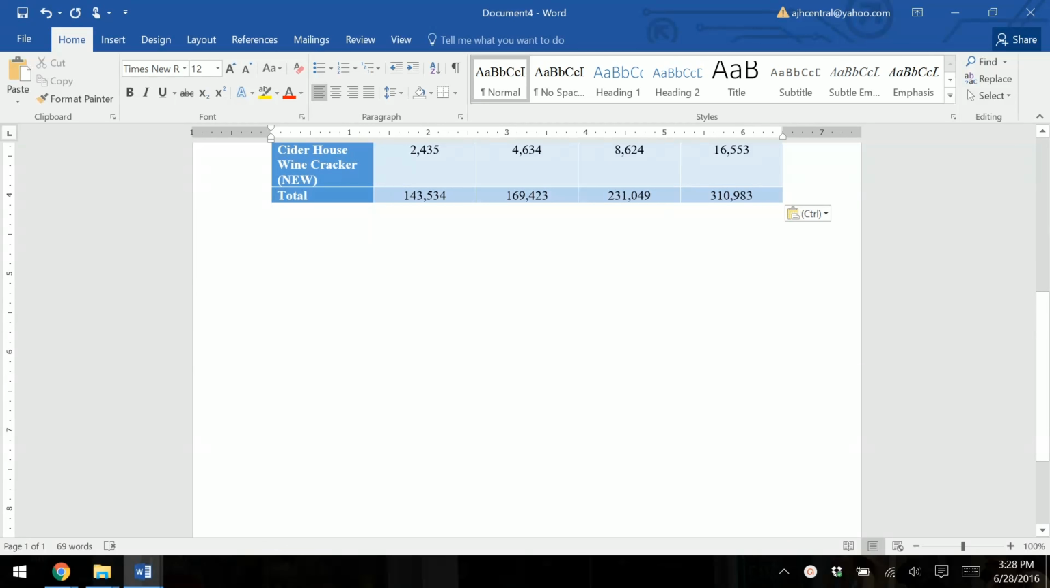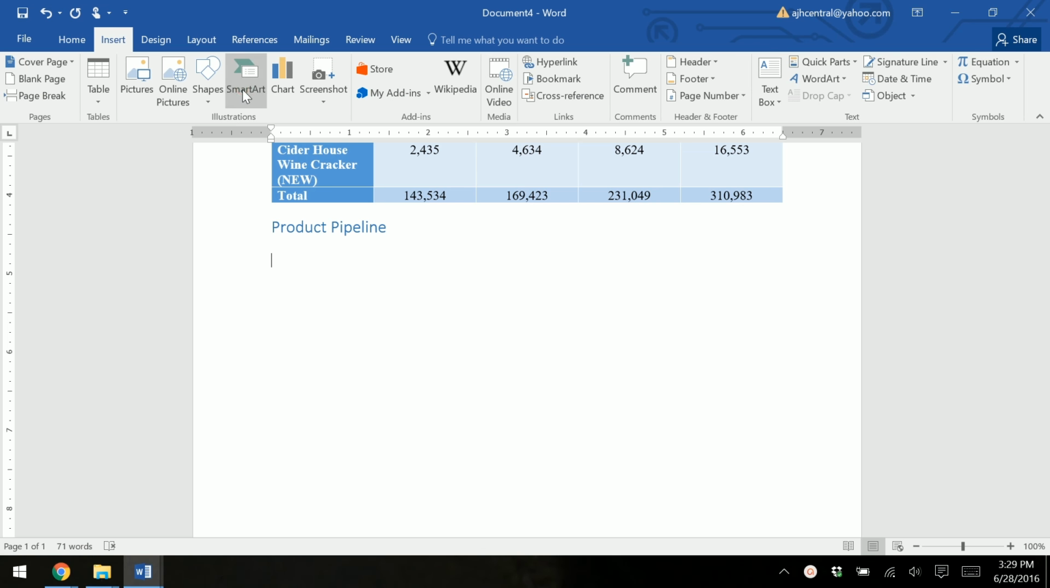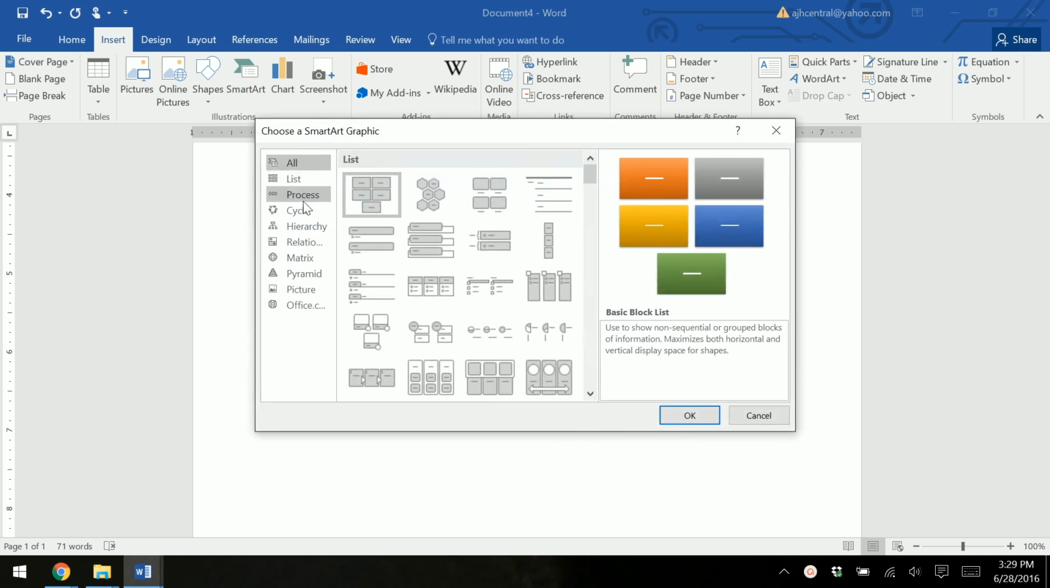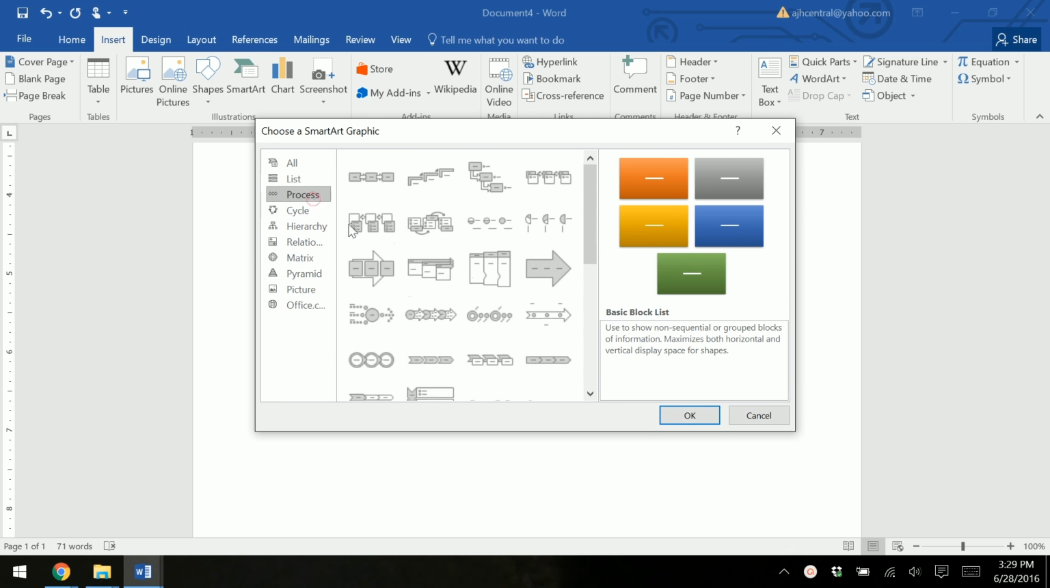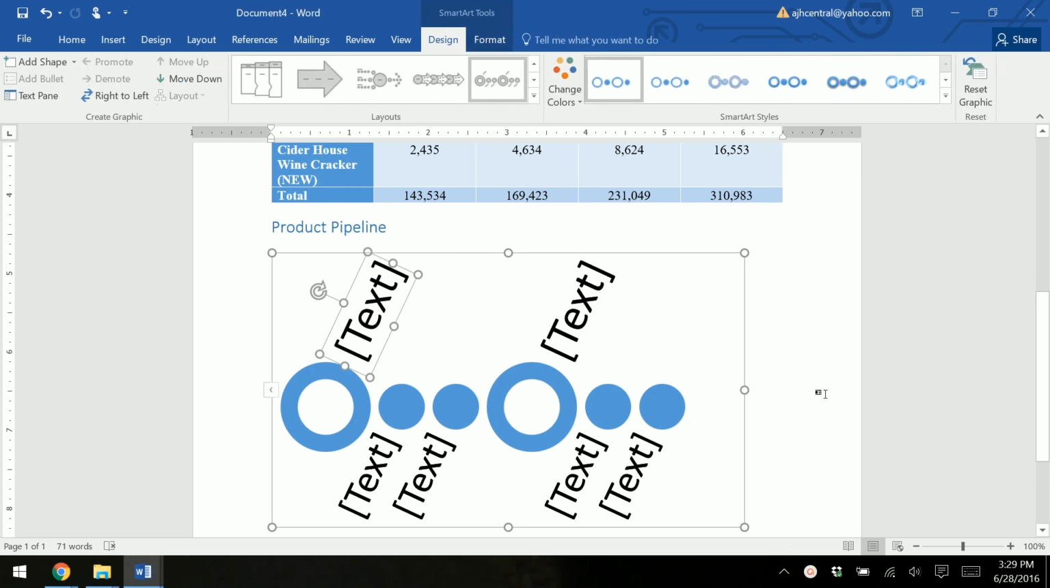Okay, next we're going to add some SmartArt, which is kind of fun. So we're going to choose Heading 1 again. We're going to type in Product Pipeline, and we're going to hit enter twice. We're going to go to the Insert tab. We're going to go to where it says SmartArt, and we're going to choose Process and the circly one. I happen to like the circly one. I think it's easy to read. Okay, so there we are.